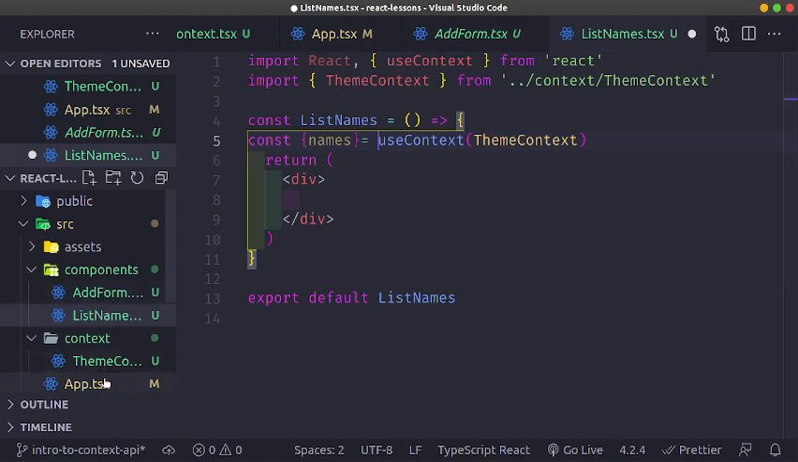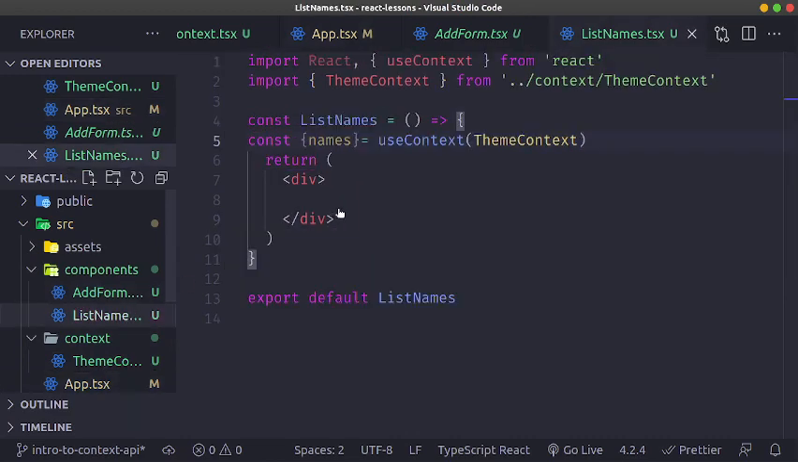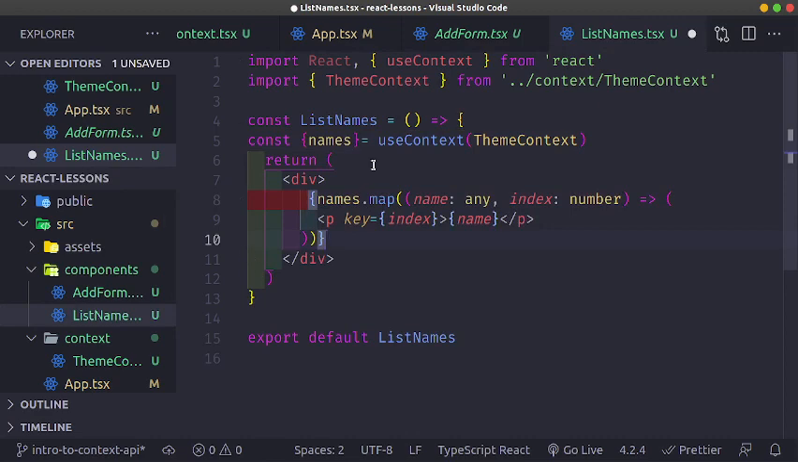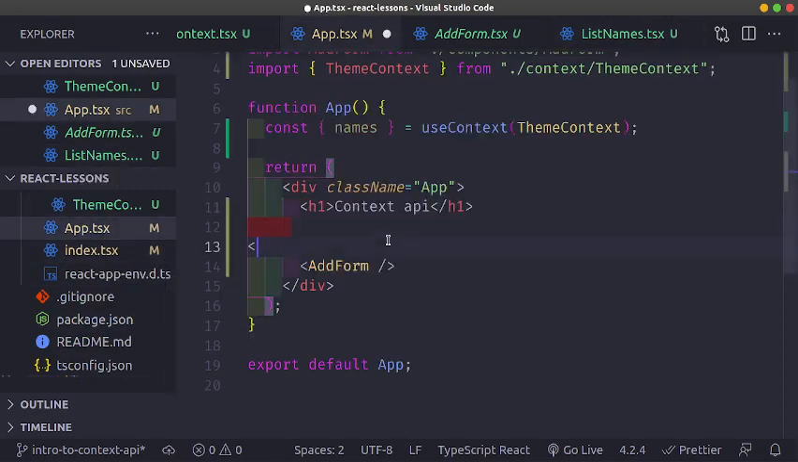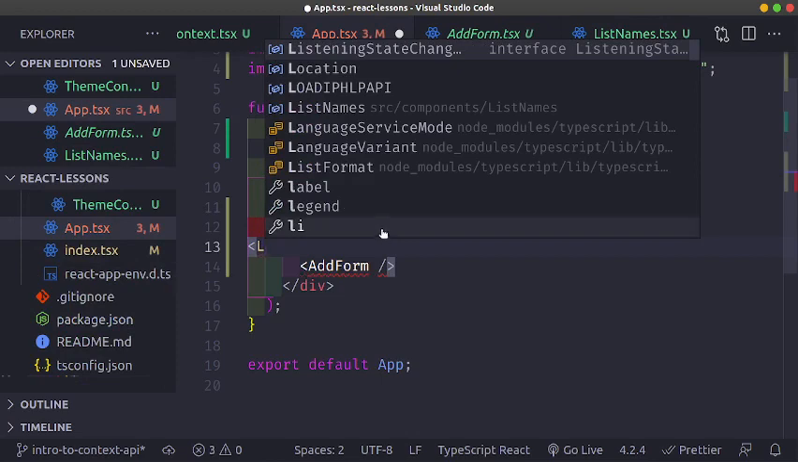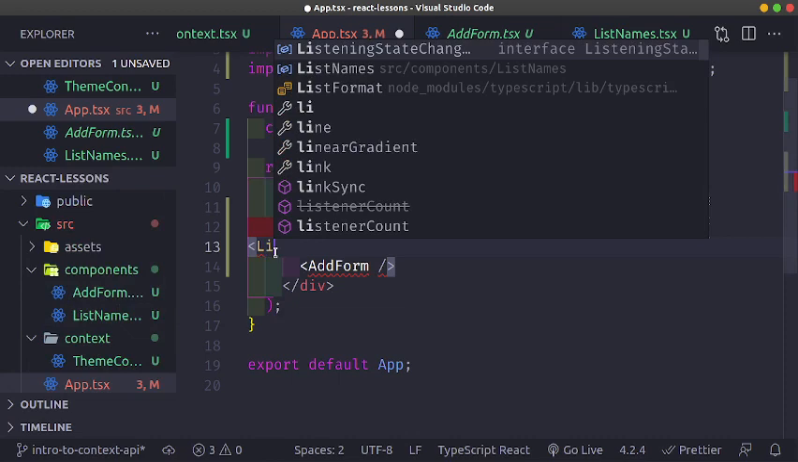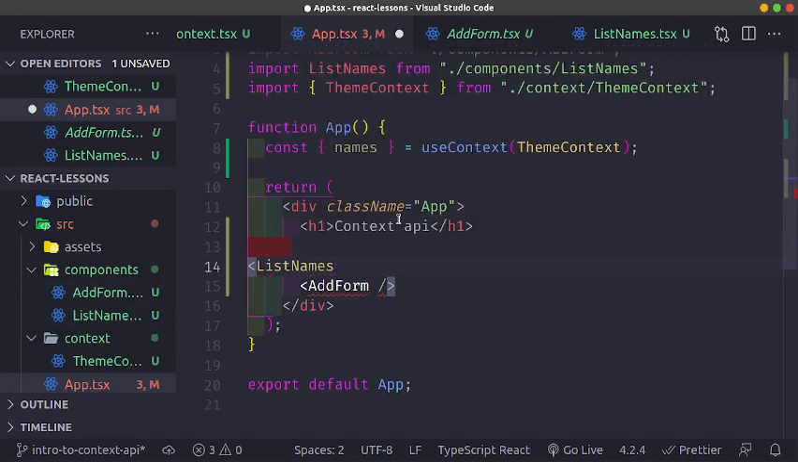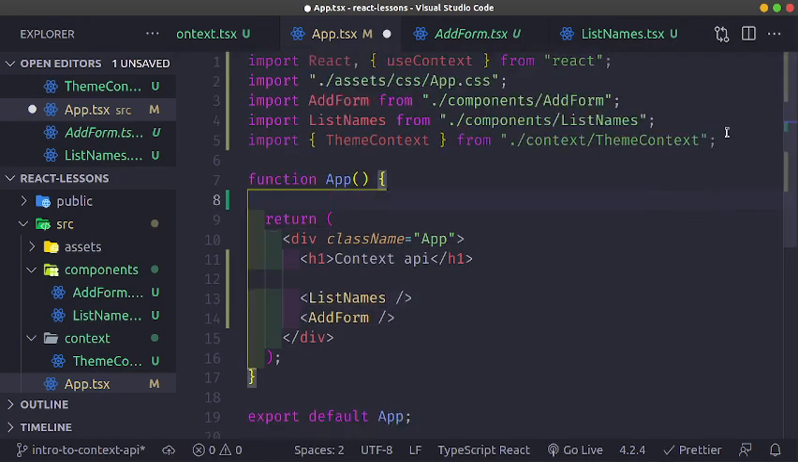So of course, instead of having it here, this whole thing here, I can just cut it, bring it to the list, and paste it here. So of course now I don't even need the props anymore. If I go back to my app and bring in my list, it's called list names, like that. Of course I have to remove this, what issues here and here.